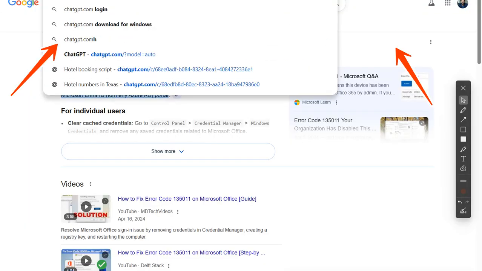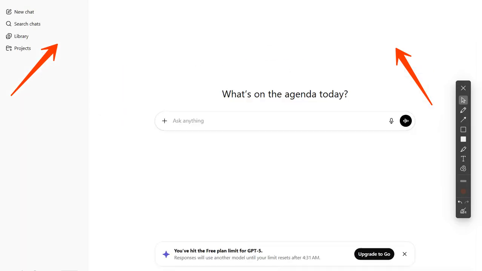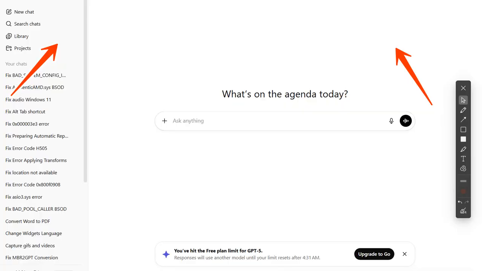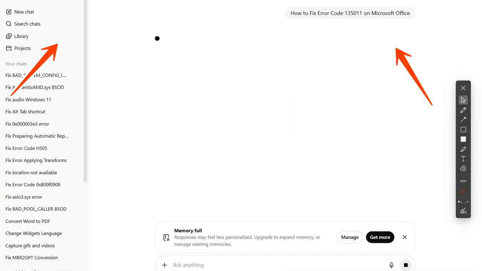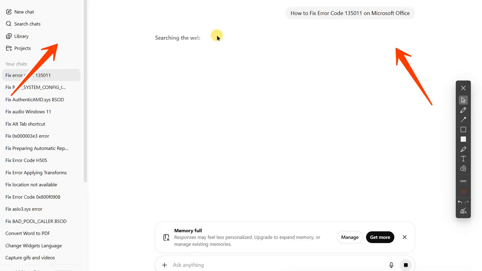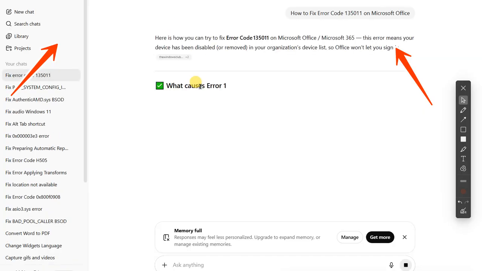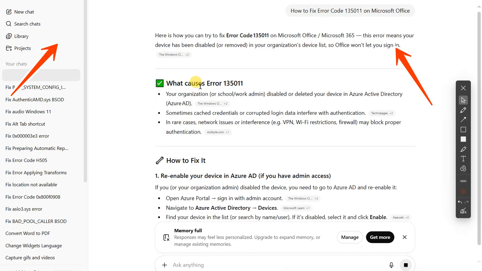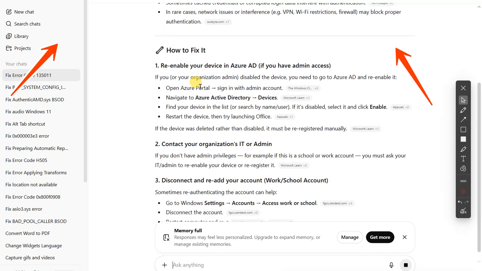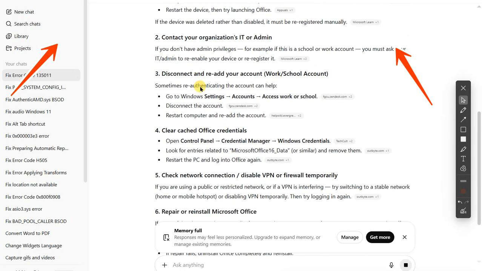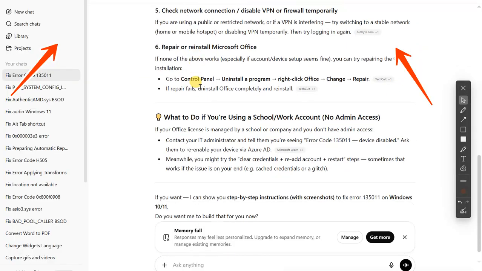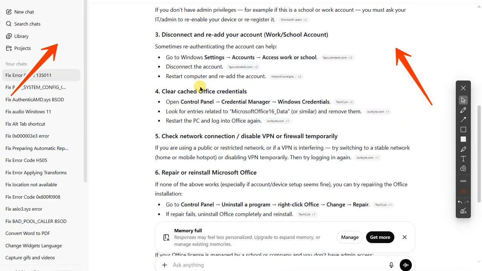I fixed it using a simple trick. First sign out of every Office app, then remove the old stored Office credentials from Windows Credential Manager, and finally reset the Web Account Manager sign-in cache. After reopening Word, Office rebuilt everything from scratch, and the 135,011 error disappeared instantly.